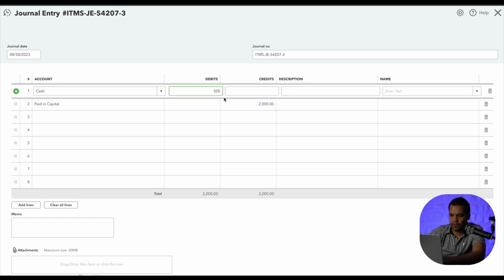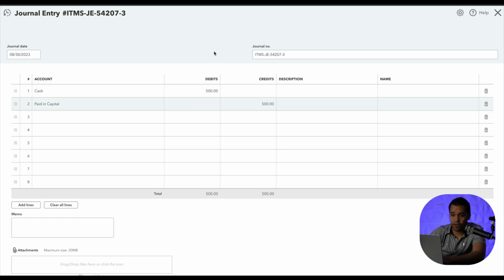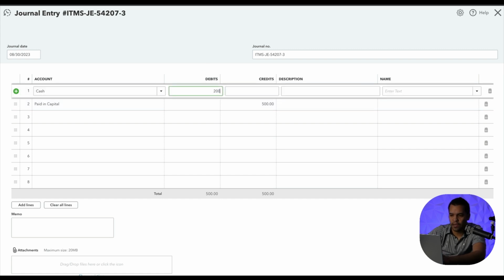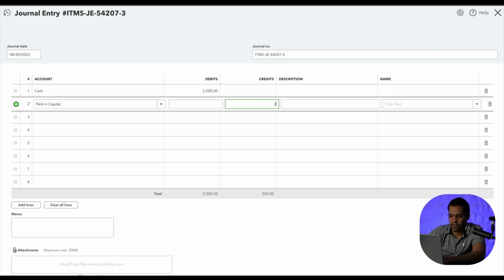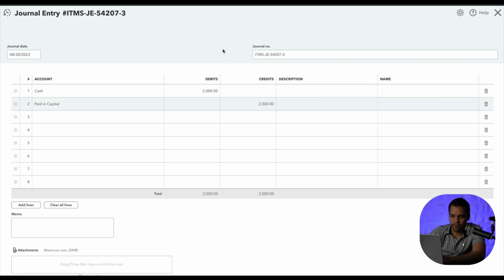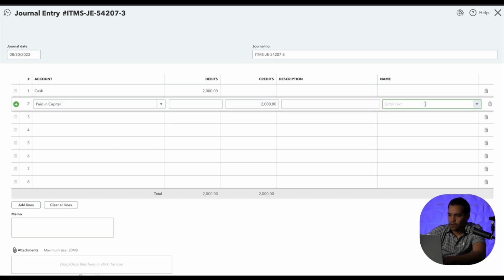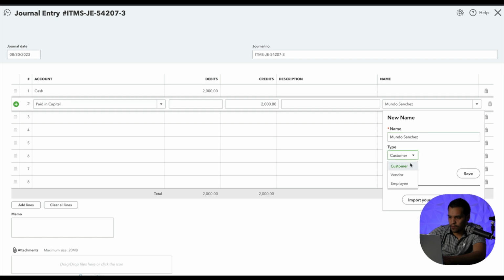You could do it at $500, create another journal entry for $1,000 and $1,000 on the cash and paid-in capital. You can totally do that, but for simplicity, I'm going to record $2,000 because I know I have $2,000 of expenses that I have paid for out of my pocket. So I'm going to record this as my name. So I'm going to set myself up as an employee.